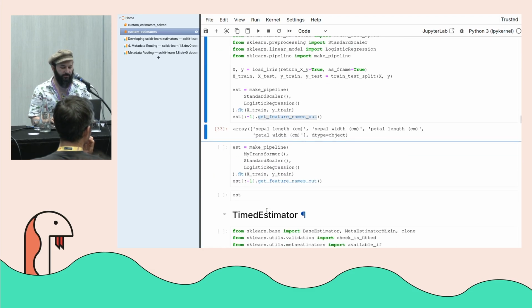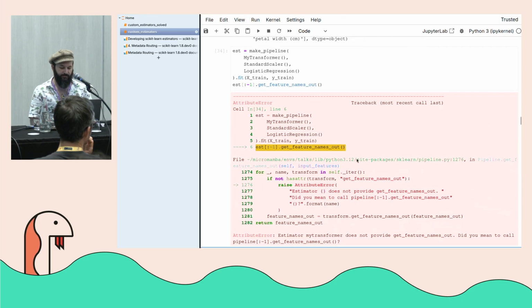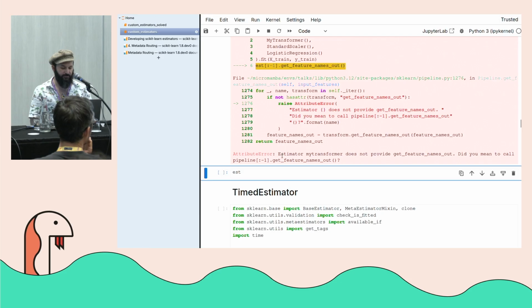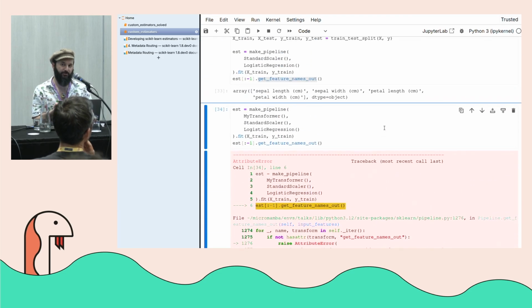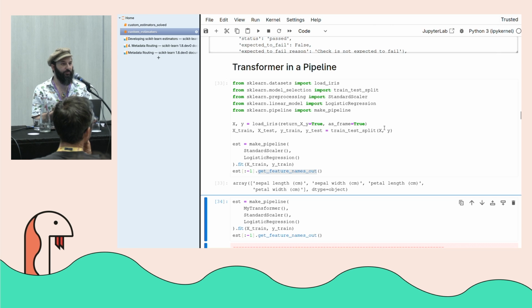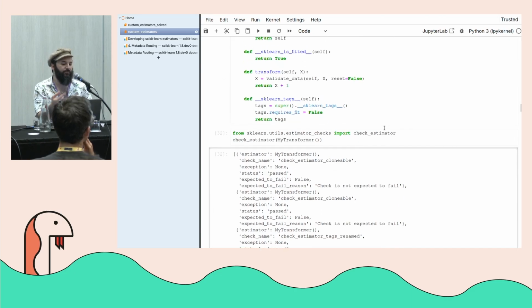Now what happens if I add my own transformer here as a step? Do the same thing. Let's do that. It didn't work. Why? Because my transformer object does not provide a get feature names out method. The feature names and get feature names out are still not a part of the mandatory API for a transformer. Therefore, the test doesn't exist in check estimator. You can technically use it. But if you want to be able to use this feature in a pipeline, then you have to implement that function.